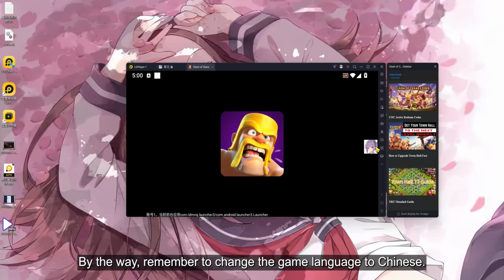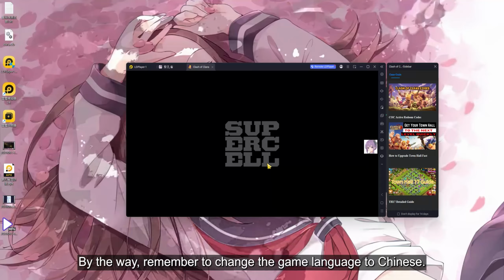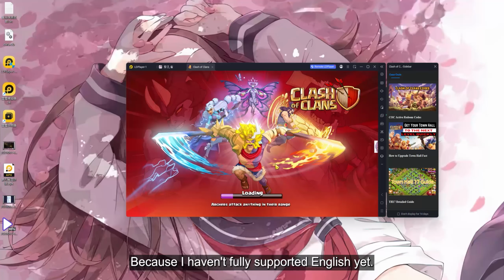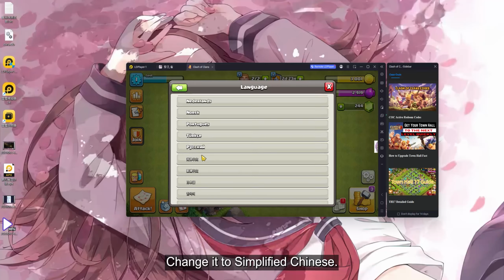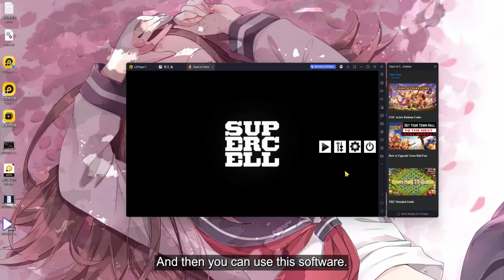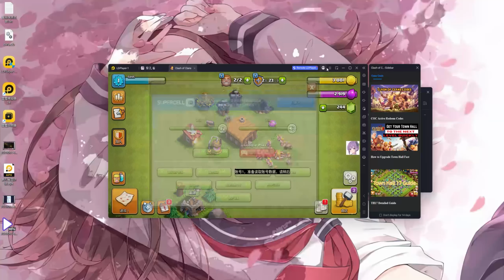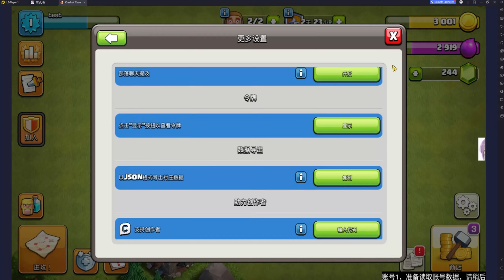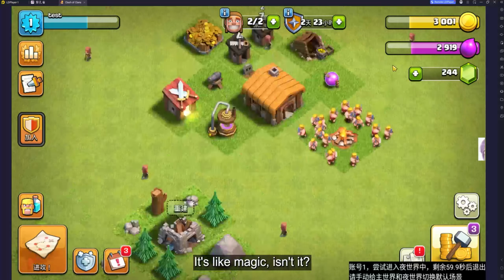Oh, by the way, remember to change the game language to Chinese because I haven't fully supported English yet. Change it to Simplified Chinese, this one. And then you can use this software. Now it is playing the game automatically. It's like magic, isn't it?